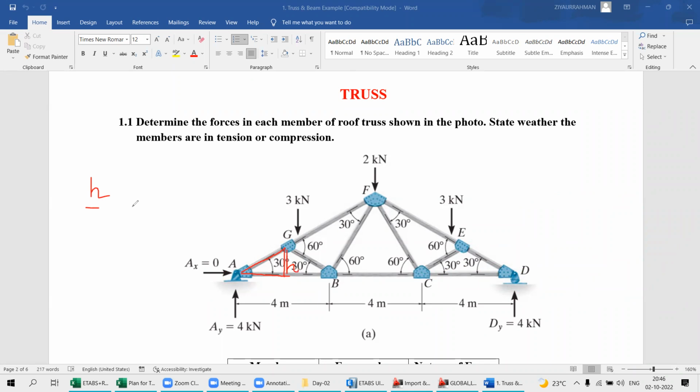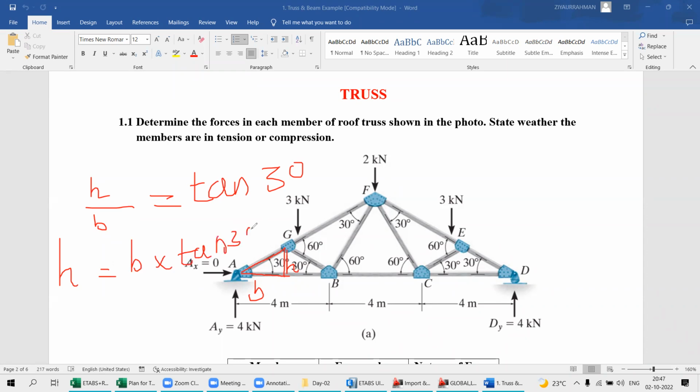Height upon base. Base is equal to 10, angle is 30 degree. So the height will equal base times tan 30. Base is half of this 4 meter, so 2 times tan 30. Let me know what is the height for first level. 1.15. Okay, up to 4 digits.